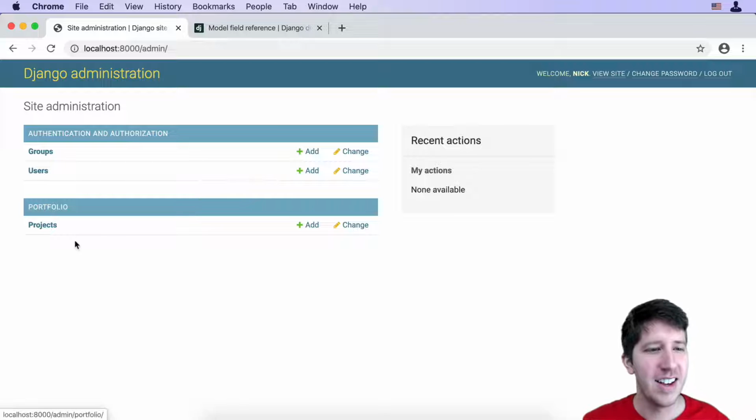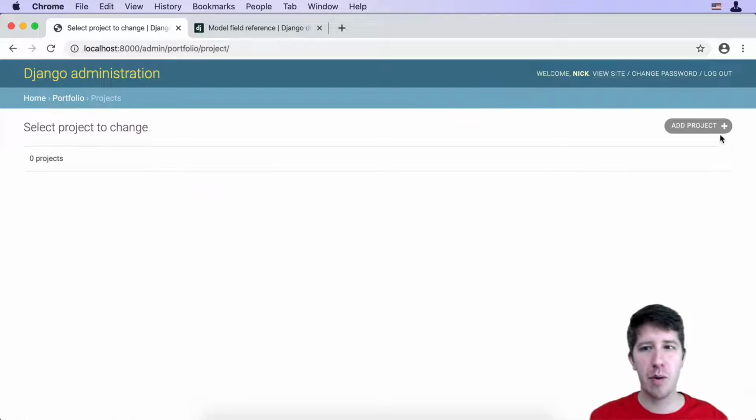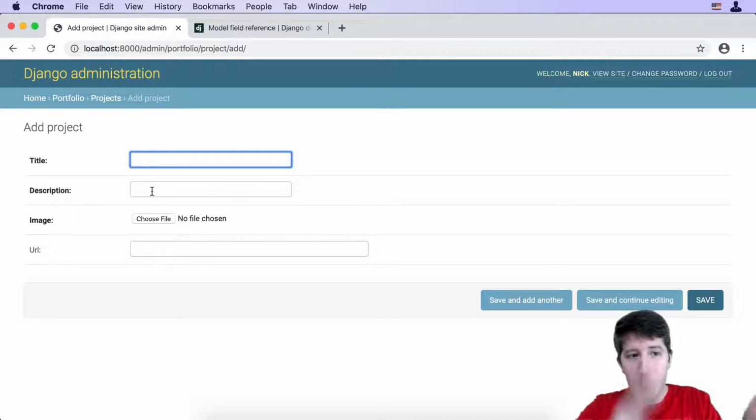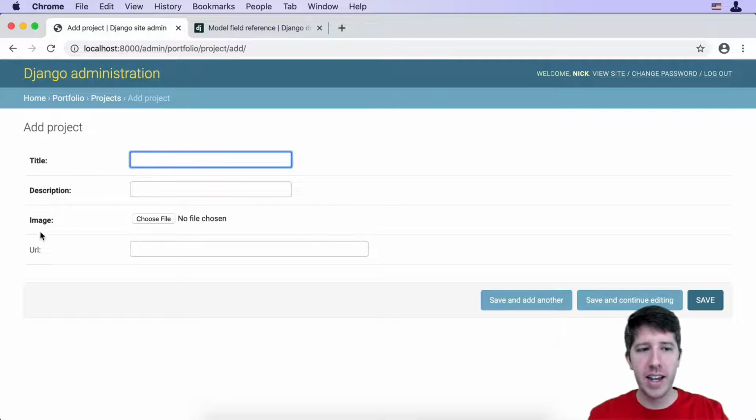Isn't that cool? Okay, so if we go here and we click on projects, we can hit add project. And look, there's the different properties that we added before. Title, description, image, URL. Isn't that sweet? And notice the things in bold are the things that are required. And the URL, which we said blank is equal to true, that is optional.